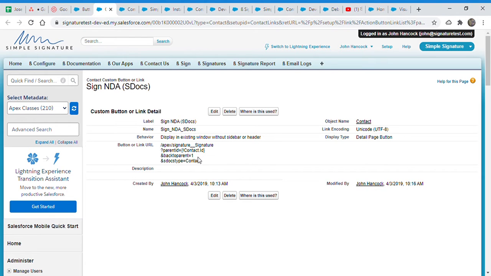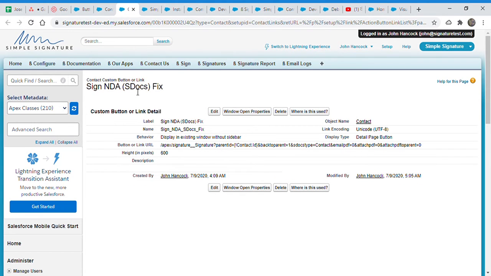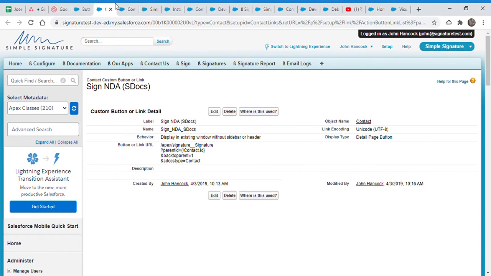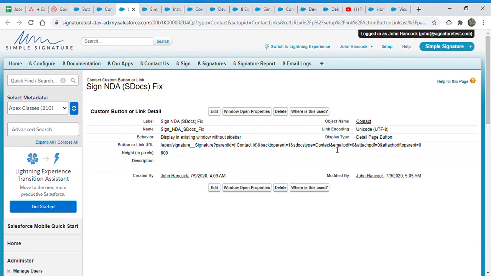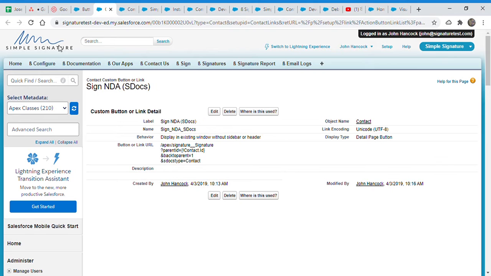So the first thing I did is implement SDoc type for the synchronous mode in the Visual Force Classic component, and I tested with this button, which is NDA SDoc fix. Both of these buttons are the same, with one difference: I added these three parameters, email to 0, attached PDF to 0, and attached PDF parent to 0. So you know that we added a few functionalities, like if we go to configuration.